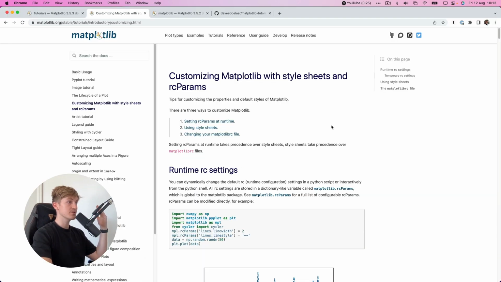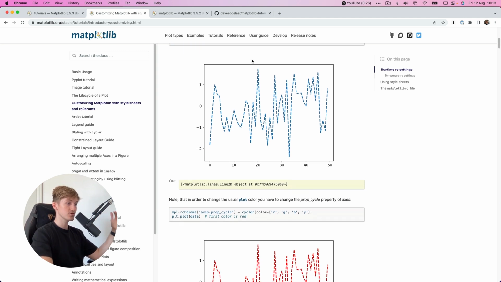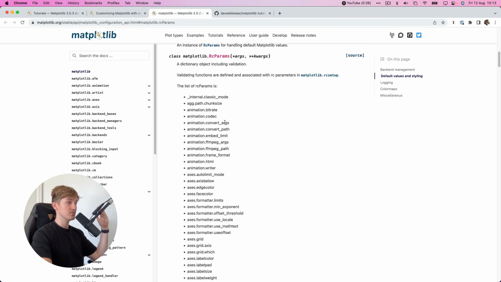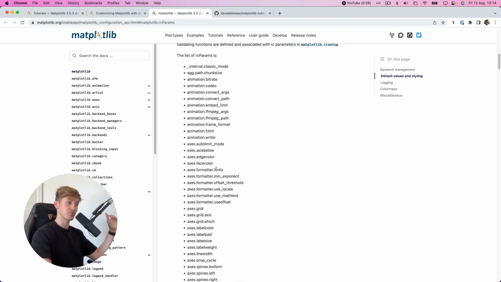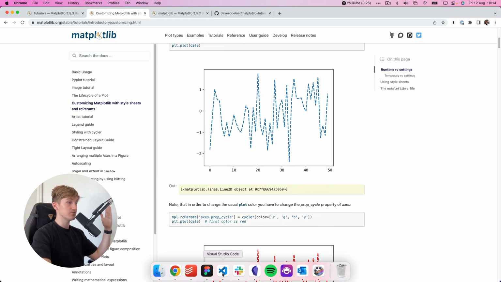How this works is you can set this up by customizing Matplotlib with style sheets and rcParams. On this webpage over here, there's a detailed explanation about how this works, and I will link this in the description. There's this list of rcParams that you can set at the script level, and after setting these parameters, all the plots afterwards will use the parameters that you've specified. So this is very convenient. I will now show you why.